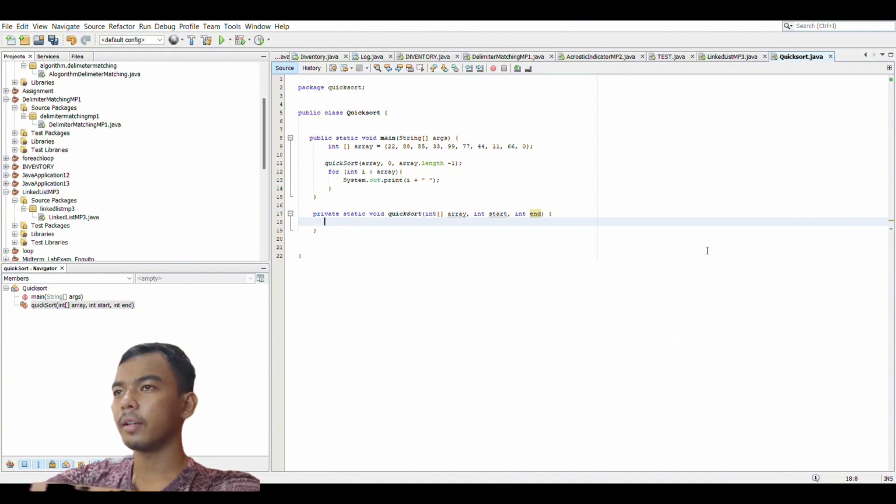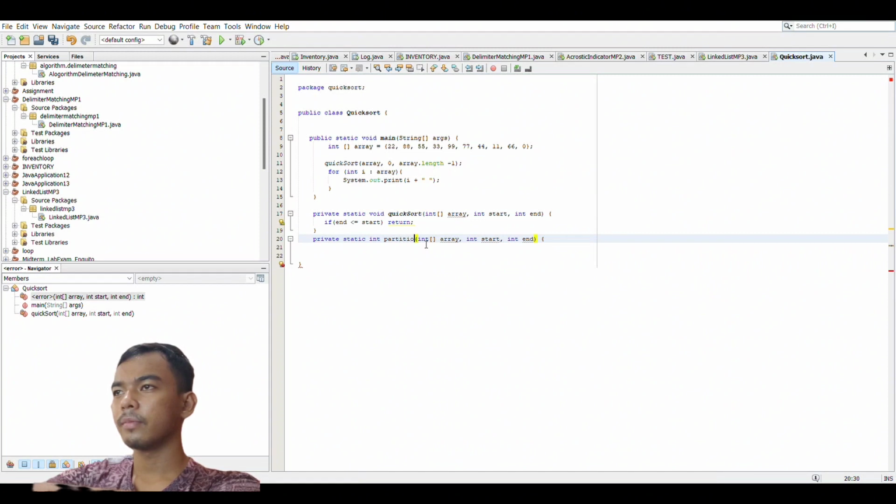Let's create a base case. If end is less than or equal to start, return. Let's create a pivot function. Just copy this and make a few changes. I will name it partition, and put return I because this will be the location of the pivot.